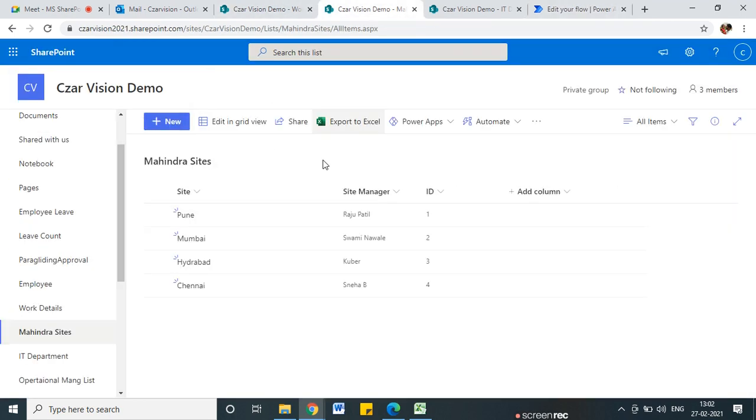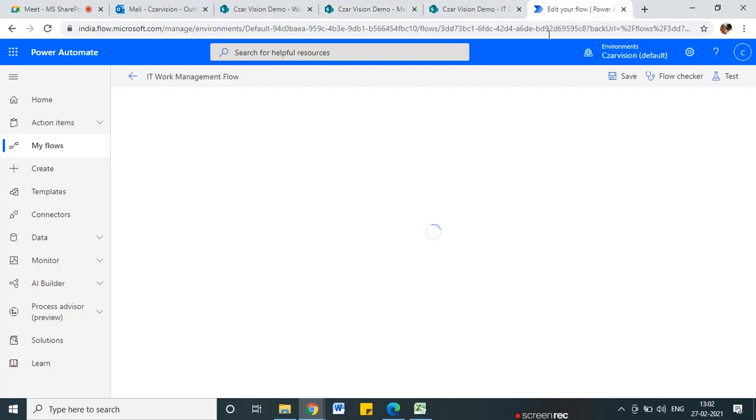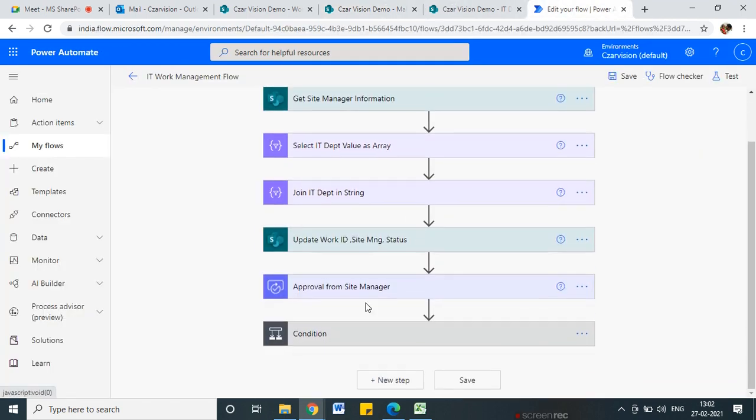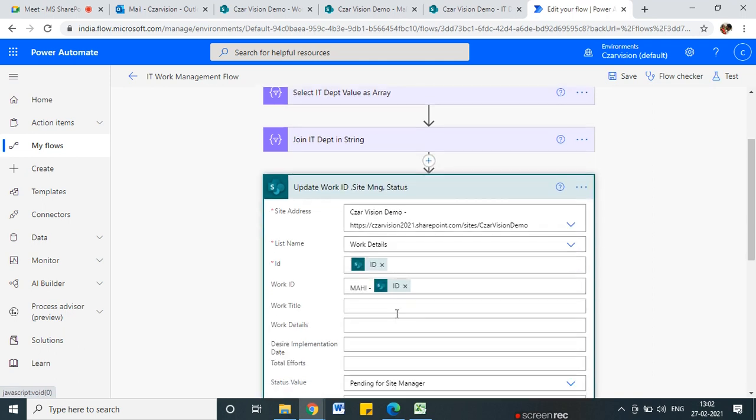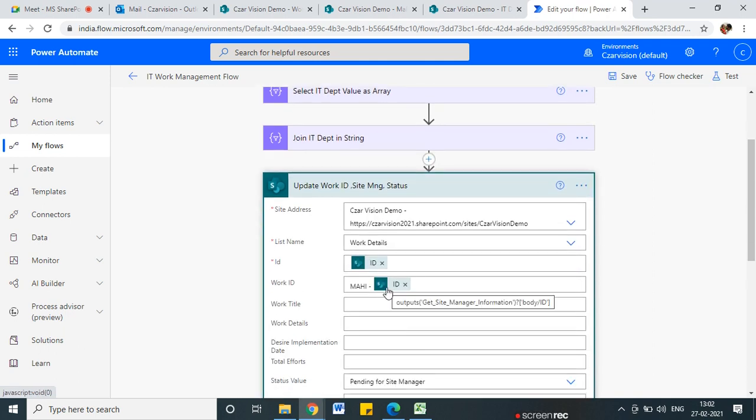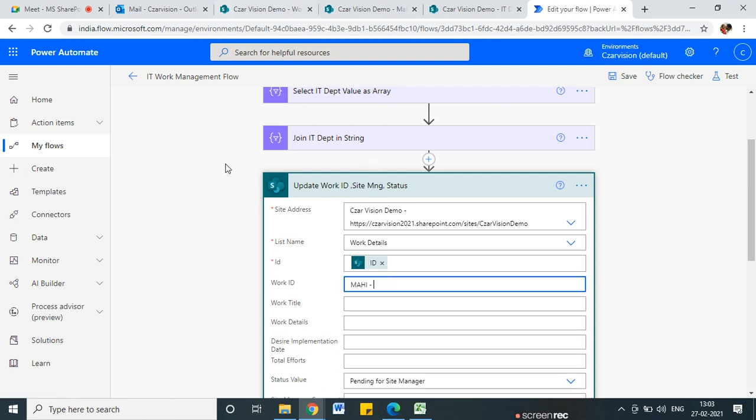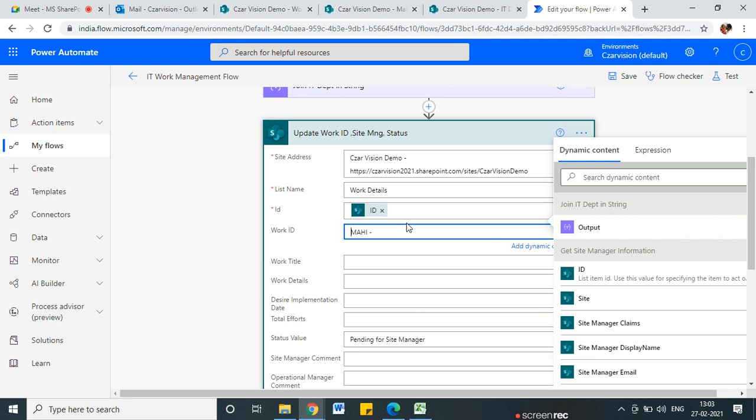Maybe I have selected the ID from this list. Which list? The Mahindra site list, because Pune ID is 1 here. So you need to quickly check that. So here if I move my cursor, you can see the get site manager information outcome. You see the description here. So here the output is get site manager. That's why that ID is coming from there, and here you can see this ID is from the request once it is created.